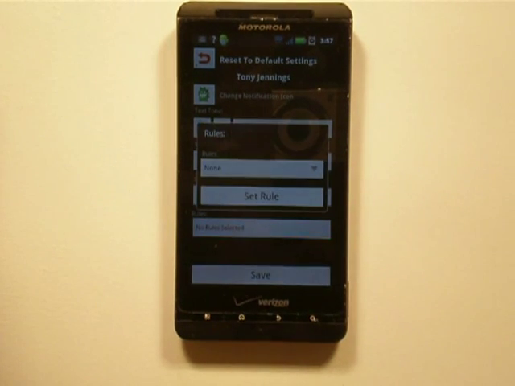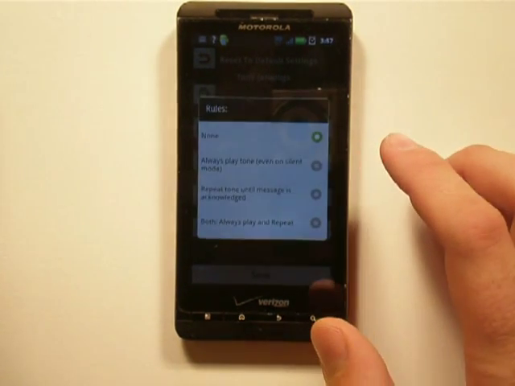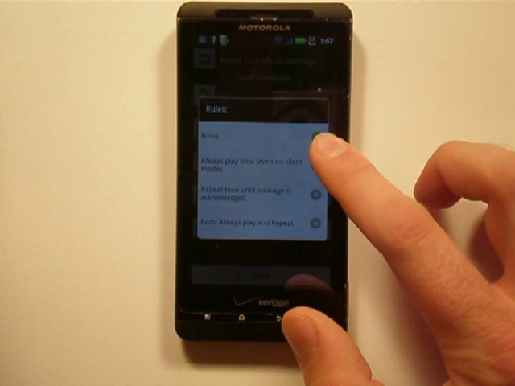So I'd like to spend some time looking at the rules you can set. As you can see here, there are 3 options you can choose. The first being the option to always play the sound even if your phone is on silent. Again, this is contact specific. The next option is to repeat the sound or text tone continuously until the message is acknowledged by either reading it or clicking on the notification bar. The third option is to apply both those rules.